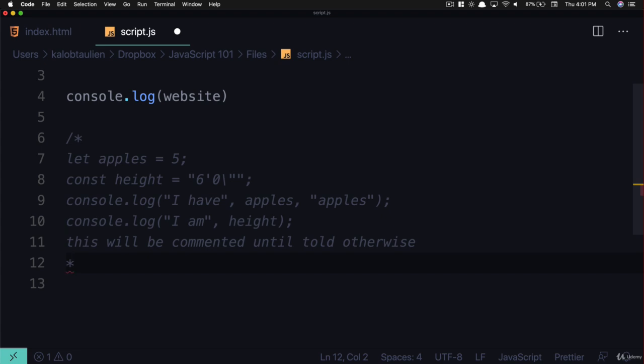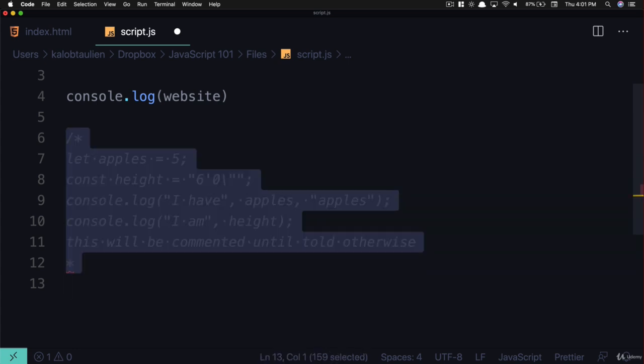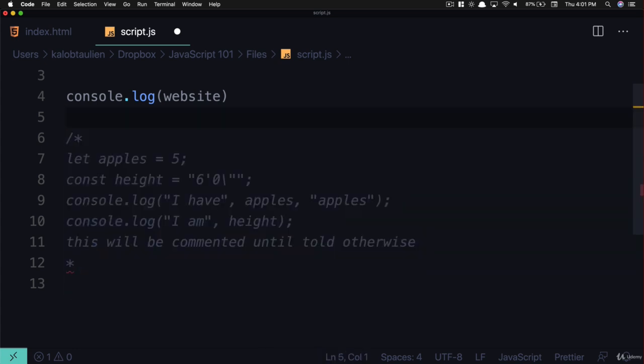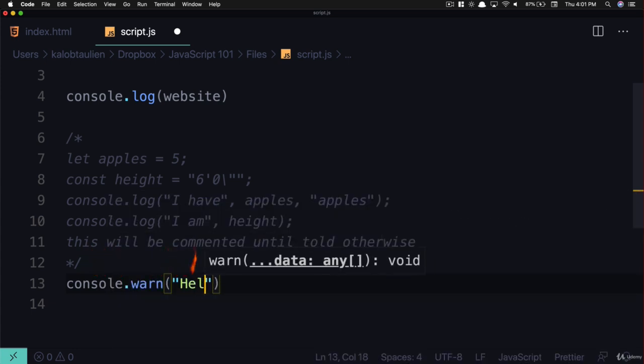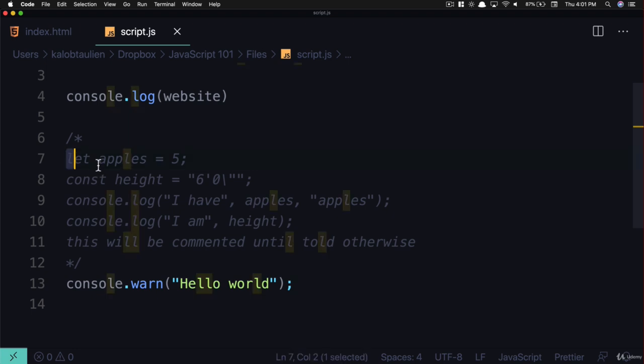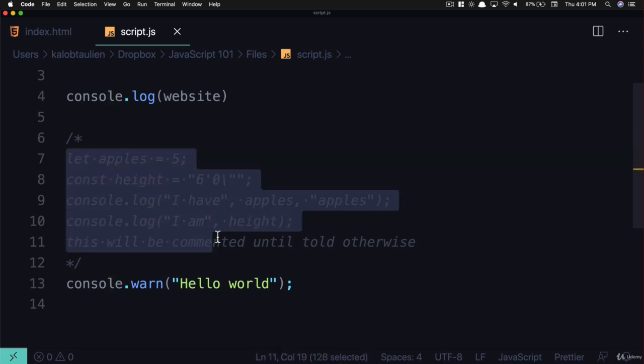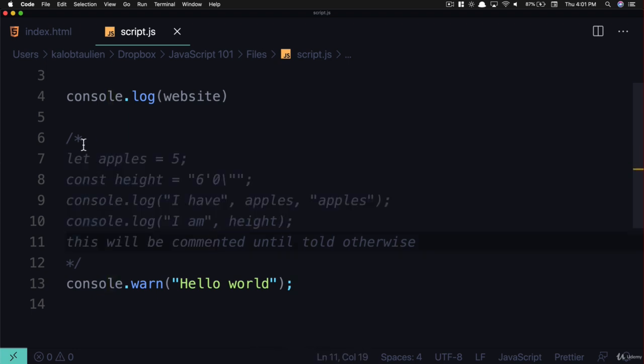And so this is just going to comment all of our code from line 6 all the way down to the bottom of our script. So if we have 1,000 lines, that just commented out line 6 to 1,000, meaning that's no longer going to work for you. To make sure that comment stops, we do asterisk and then a slash. And then here we can do console.warn hello world. And that's going to work for us again. So all we've done here is we've commented out all of these lines with one multi-line comment.